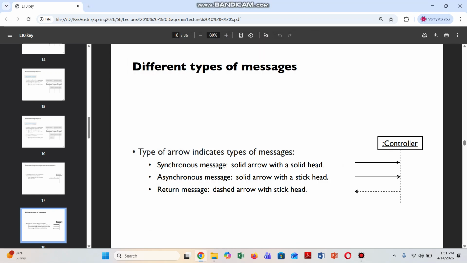Synchronous messages are those in which, when one object sends a message, it waits for the processing or the reply of the other object and then starts other execution. While asynchronous messages are independent, so an object can send multiple asynchronous messages and, without waiting, it can do other operations as well. So with a synchronous message, it will wait for the reply. It won't start other execution, or it won't start other objects.